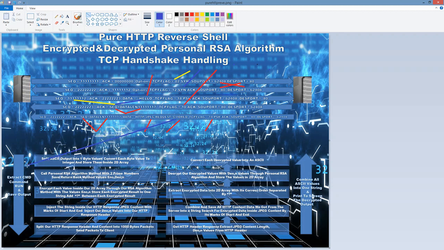The JPEG request, and eventually we will need to extract the CMD command request from its header. It will run it through the subprocess and save the output. The next step is to take the output in ASCII and split it into 1 byte values, and then convert each byte value to an integer and store them into the 2-dimensional array.